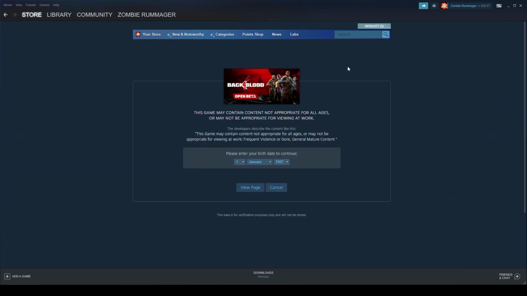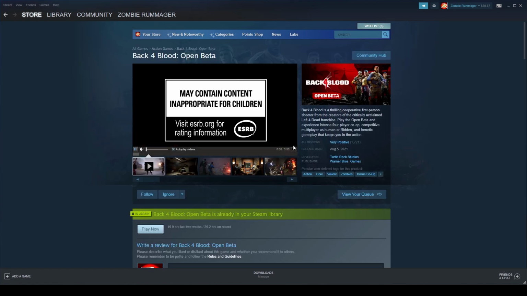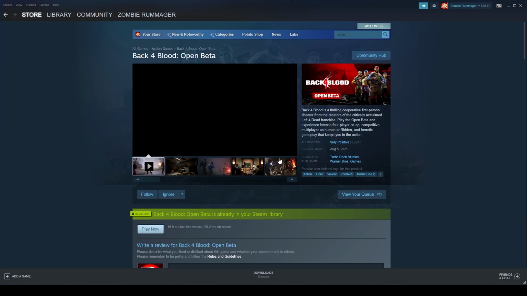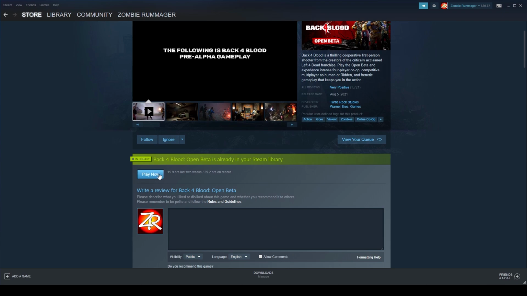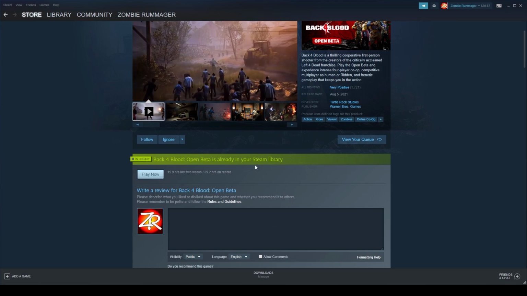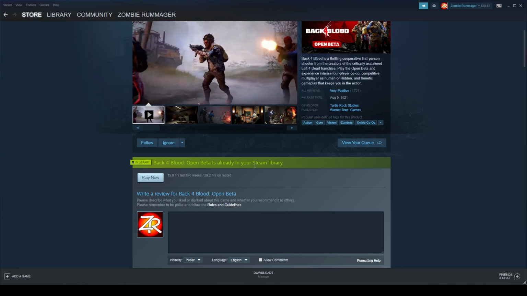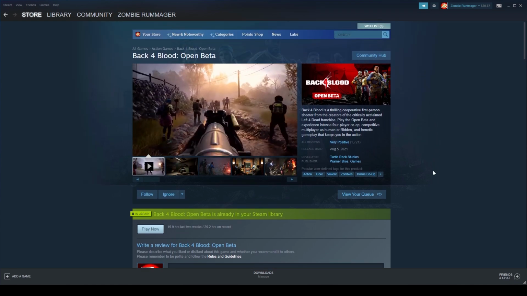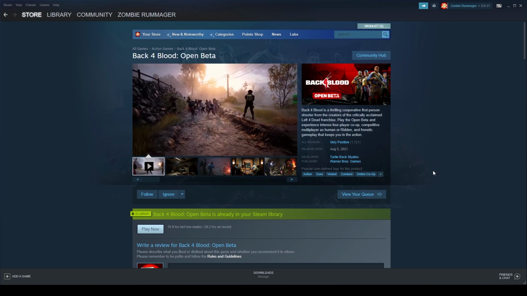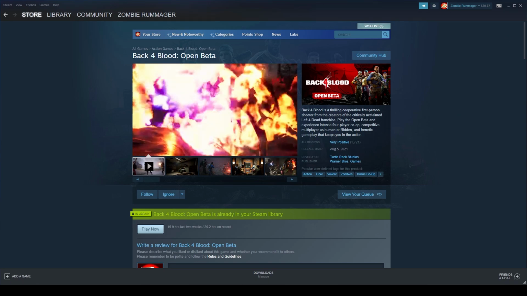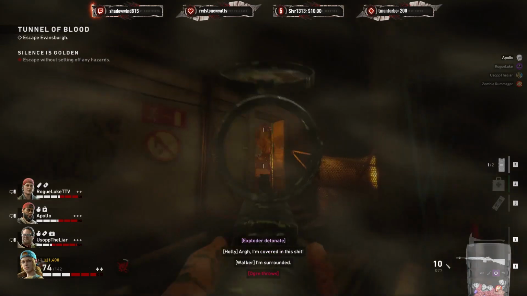So you click on the open beta, you have to confirm your birthday, which isn't even accurate, it was already over 20 or 17 or 21 or whatever, so I just hit go ahead. I already have it installed because I've been playing the open beta. It's actually the same exact game shell as the alpha, but there should be an install button to get the game and have it start downloading.